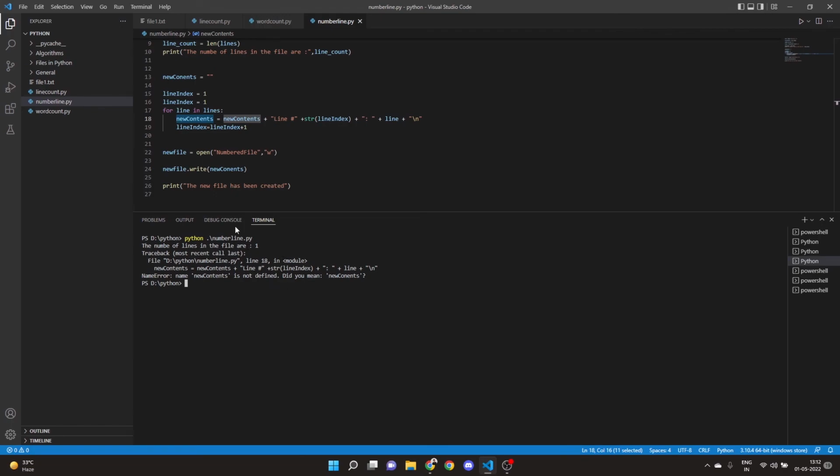Right here we can see we have made a mistake. We just need to change this to new contents. I mistakenly wrote the wrong spelling for contents. I forgot the name of the variable, so I'm just going to go here to CLS and do run. Here you can see the new file has been created.